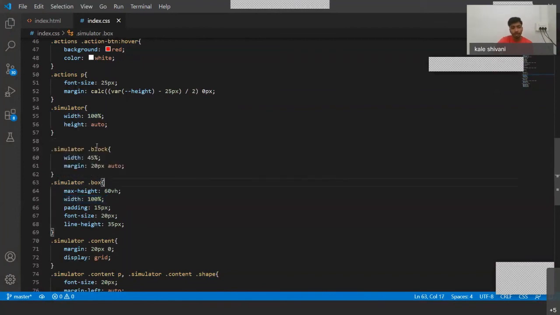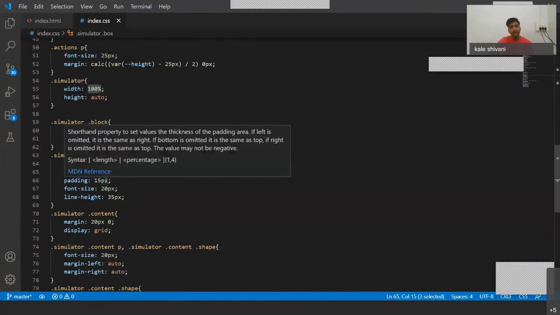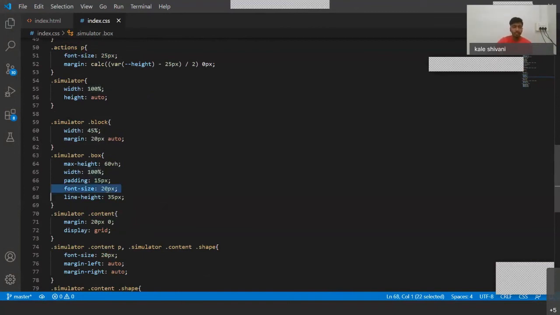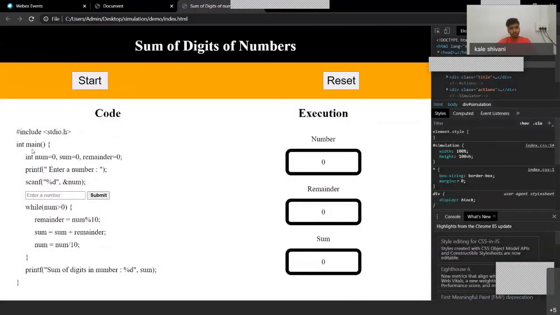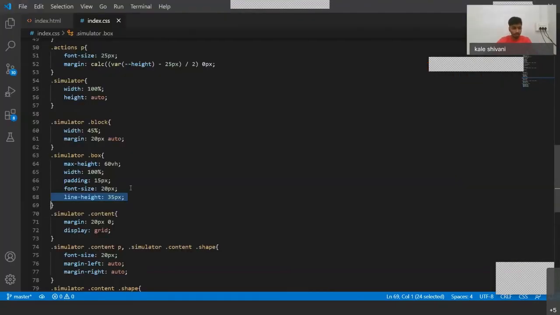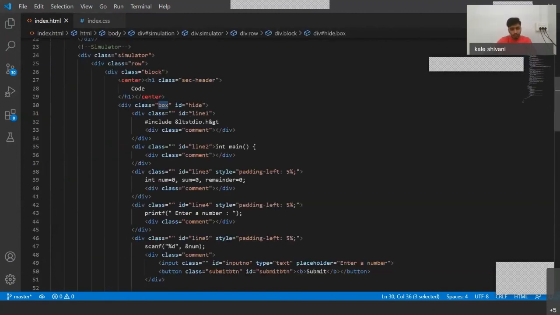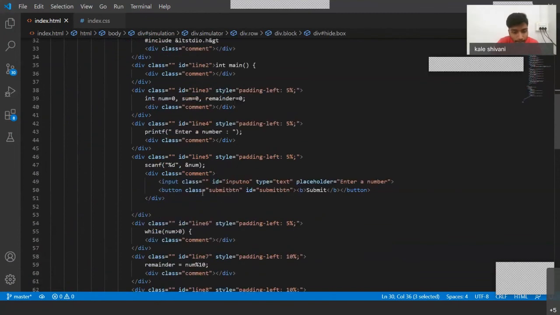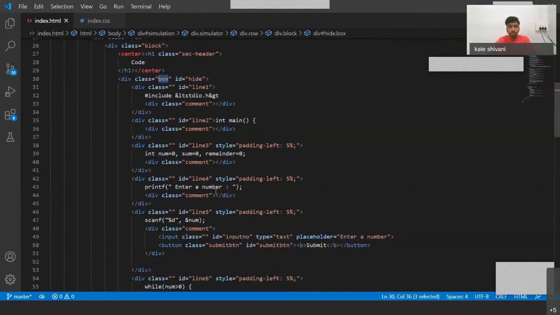Width is 100%, and since it is inside our block, whose width is 45%, its width is going to be the same. Padding is 50 px on all sides, font size is 20 px, and line height means the number of pixels that appear between two lines. In between each line there are 35 pixels. It is nothing but just like a padding. Then we have a content. Let me find it. We do it another way.